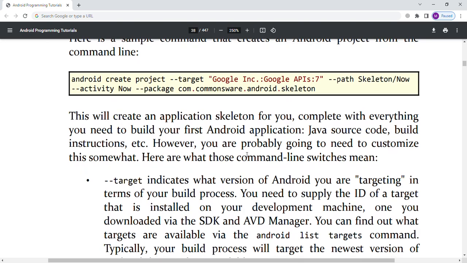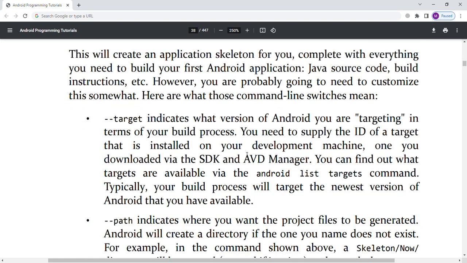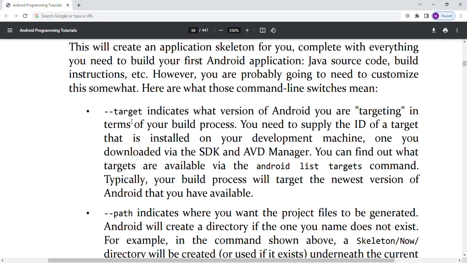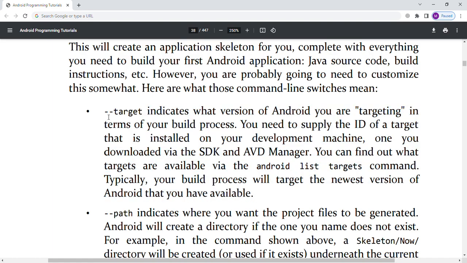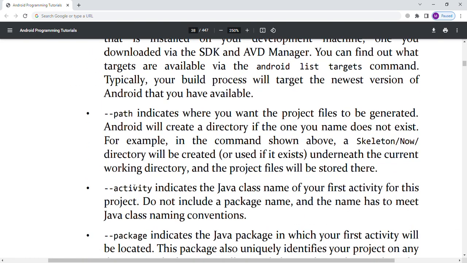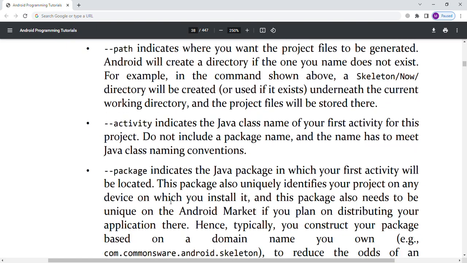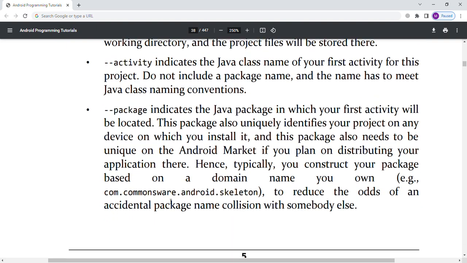However, you are probably going to need to customize this somewhat. Here is what those command line switches mean. Targets, what does it mean? Basically, this is the definition of this section. The target is defined in this portion, and path, and these are all command prompt words defined in this section. You can pause the video and read it by yourself.